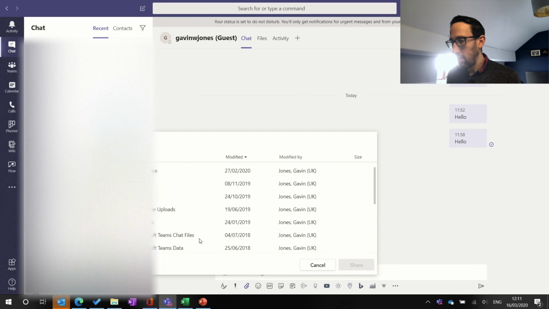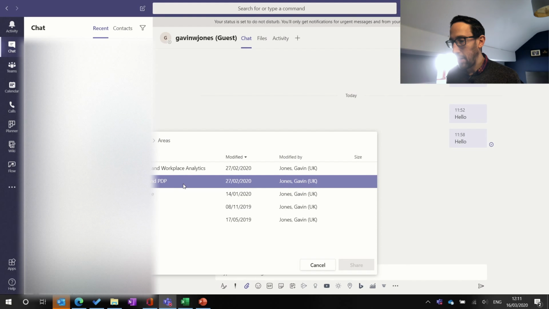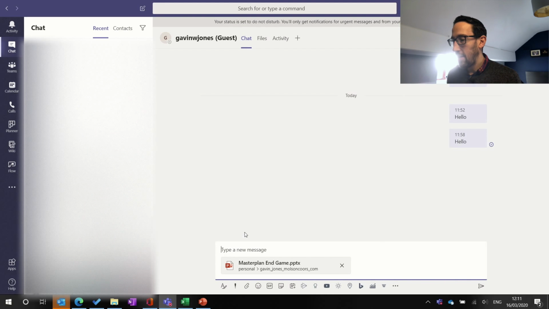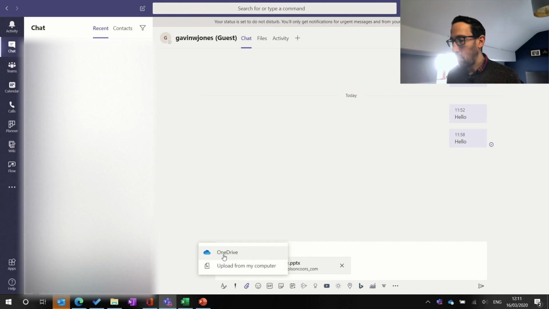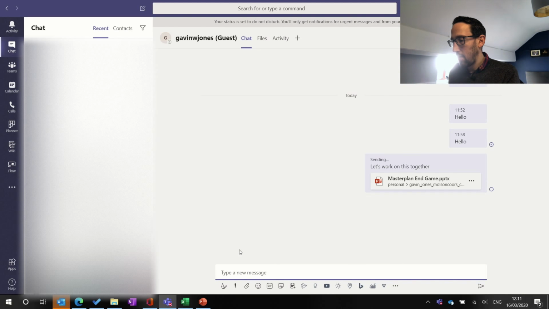So say we wanted to link in a file, let's pick one from here, say, small one, and share. Then because we picked the OneDrive icon, that's going to make sure that that's going to post the file into the message. So let's say, let's work on this together. So that's actually going to post the file to the person.